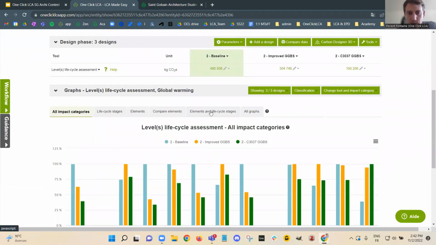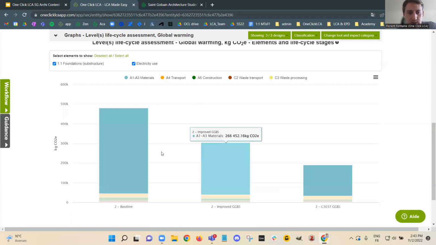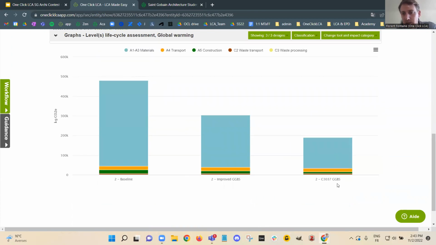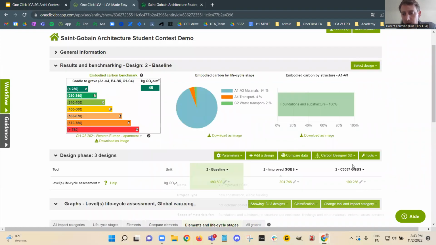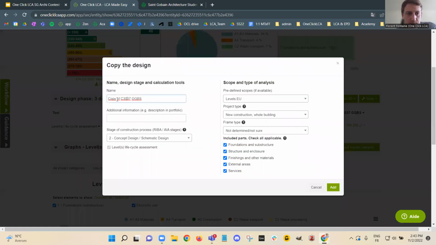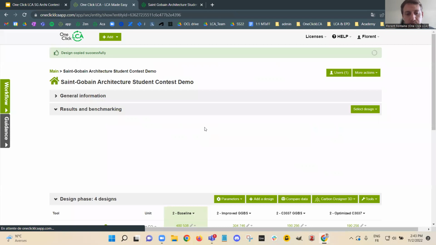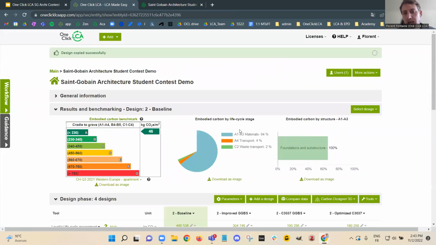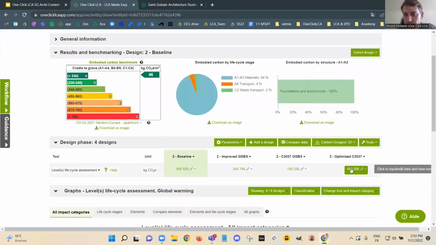And I am going to elements and life cycle stages. So here again, you see the final result of your three alternatives with, once again, a nice optimization here by selecting C30-37. And finally, you can imagine that the engineers come back to you and have another way to optimize the foundation by, for example, reducing the amount of concrete, because you have decided to have structural options that are way lighter, so the concrete foundation can be reduced.